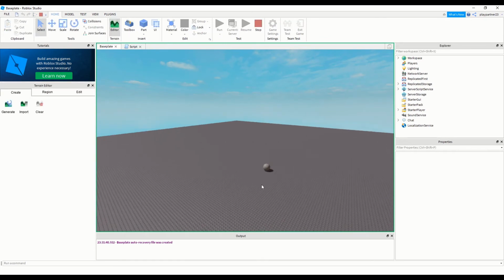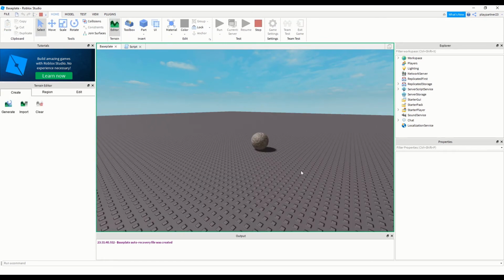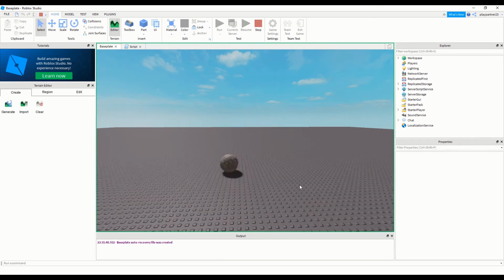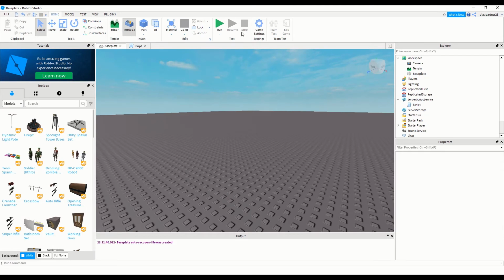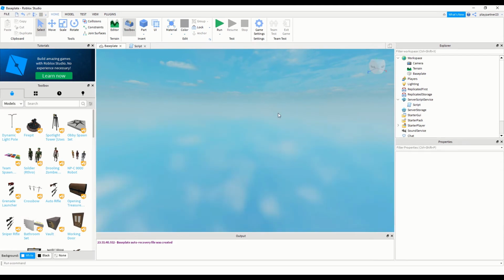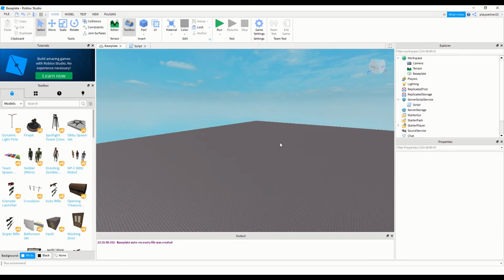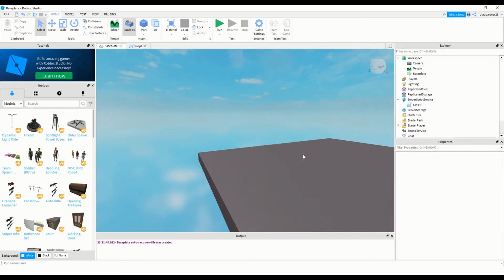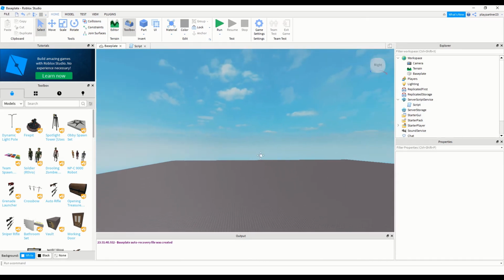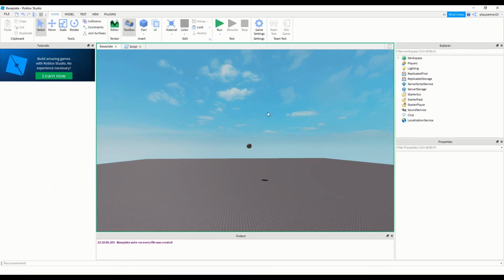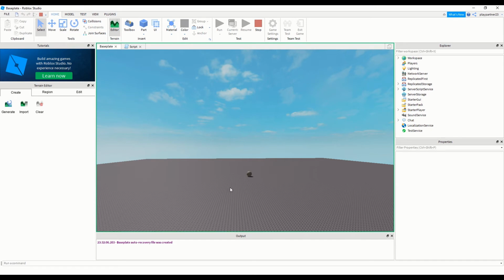Okay, so there's our... oh, you didn't see it appear, right? So let's stop and then let's see it drop. Okay, run it again. There you go. You see the stone dropping.